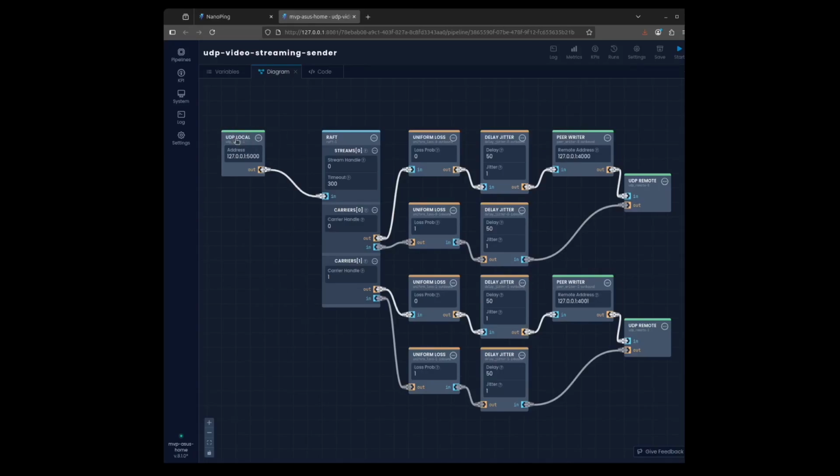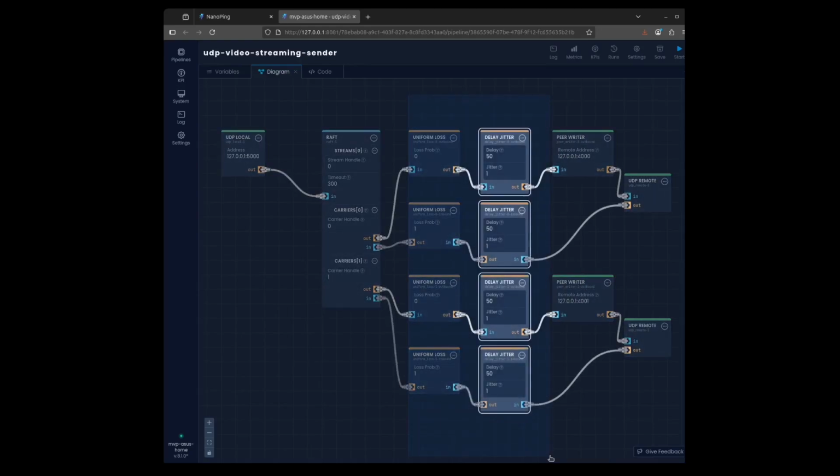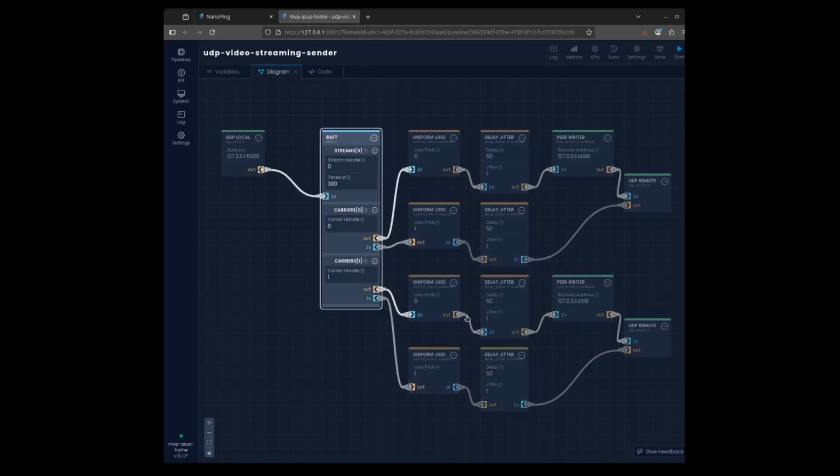We're reading traffic in over UDP port 5000. We're sending it out over UDP using localhost port 4000 and port 4001. In between here, we have emulation components that will simulate a network, and we have the RAFT transport stream, which is the NanoPing transport protocol with a latency budget of 300 milliseconds.